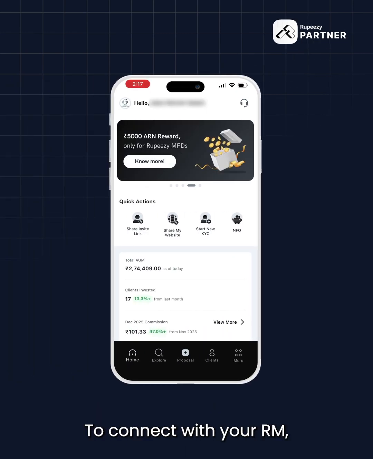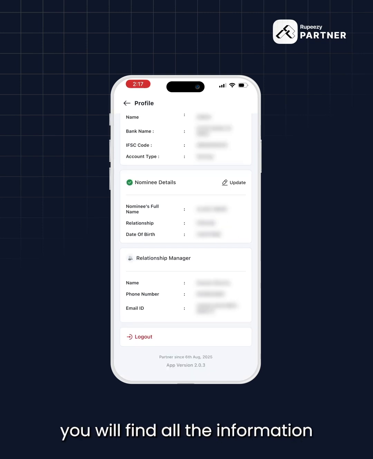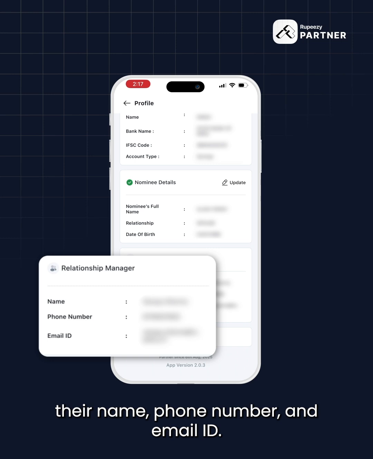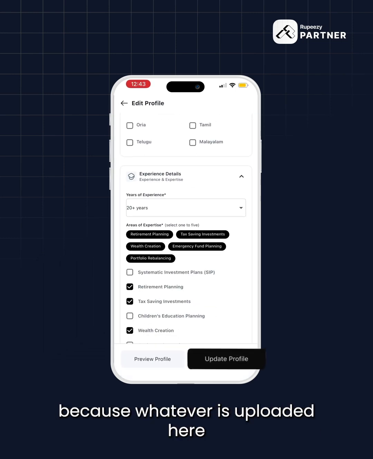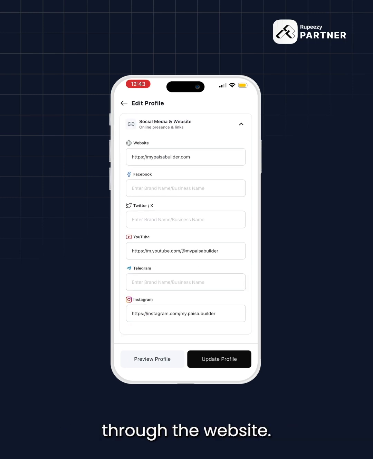To connect with your RM, you can go to the profile section of your app, and when you scroll down you will find all the information about your RM, their name, phone number and email ID. Make sure your profile section is updated because whatever is uploaded here will be seen by your potential clients when you generate new leads through the website.